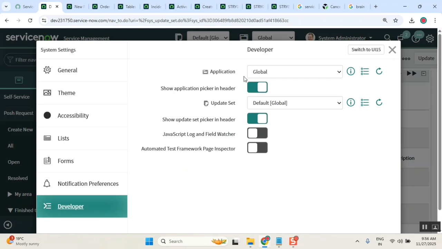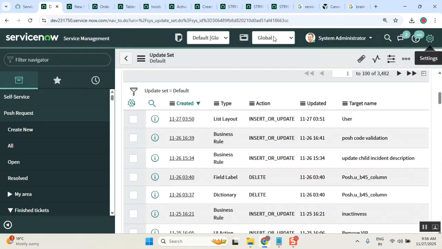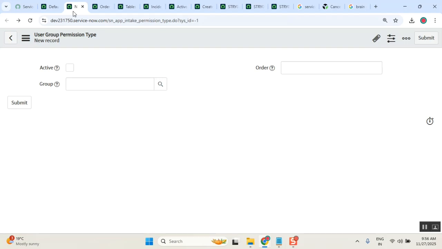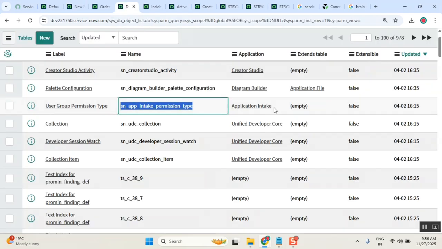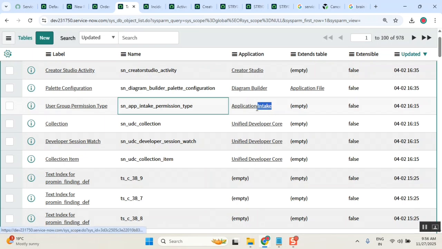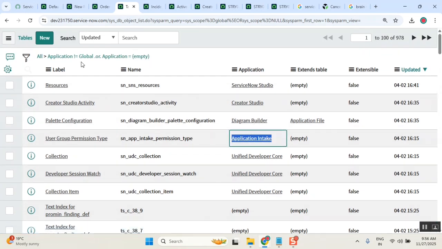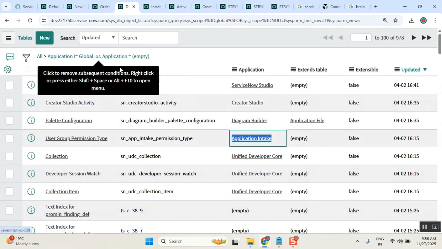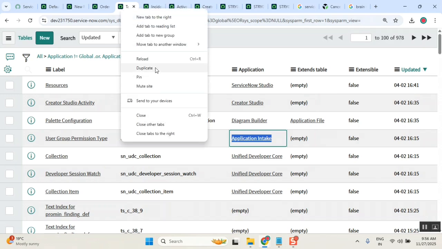You can get this here, the application picker. You see this one, right? Application global. Right now this person is in global scope, scope is equal to global. But this table is in this application, not global. I removed that global. You saw it, right? I removed all the applications from global. Incident table, if you see, is in the global application.